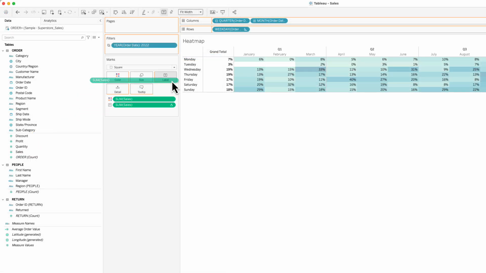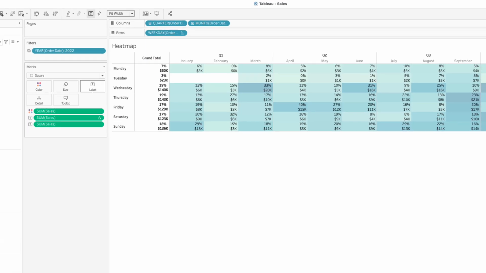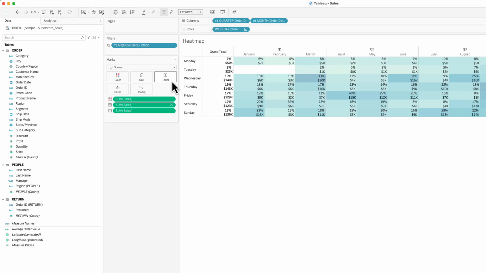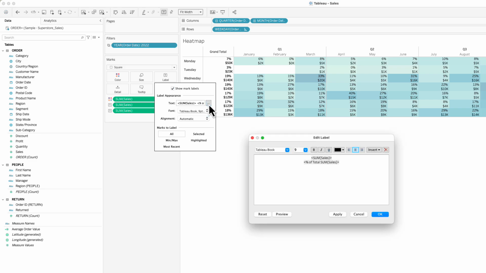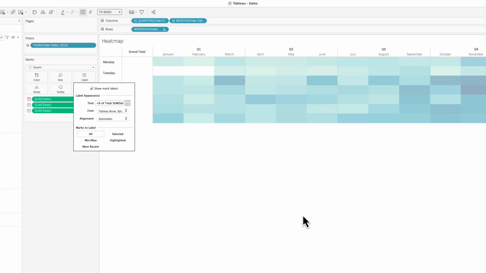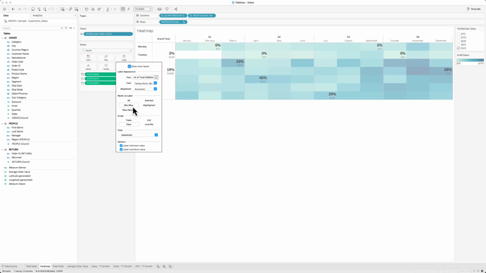Drag the sales pill to the text label again. This time it is the absolute amount instead of the sales percentage shown. Now the viz looks very crowded with too many labels. Click the label card. The three dots allow us to edit the label. Do a bit of formatting, preview, and apply. If your users don't need as many details, click Min-Max. Only the minimum and maximum values of each pane is labeled.